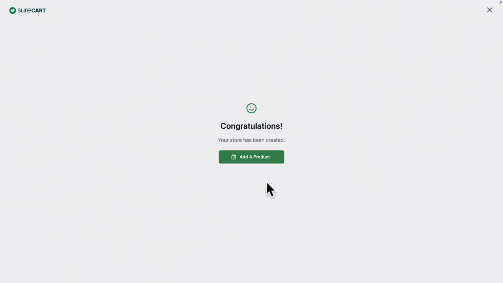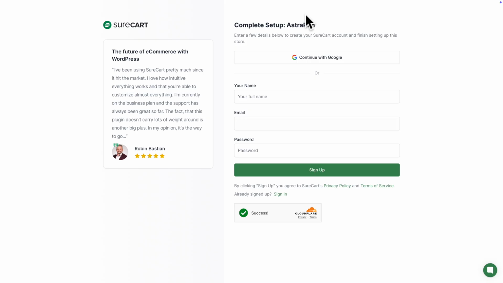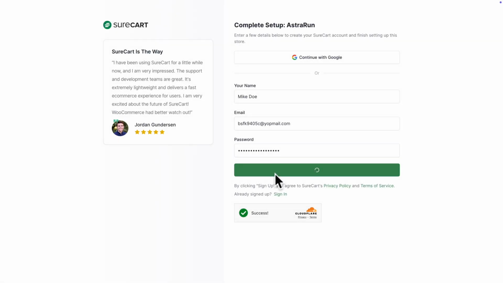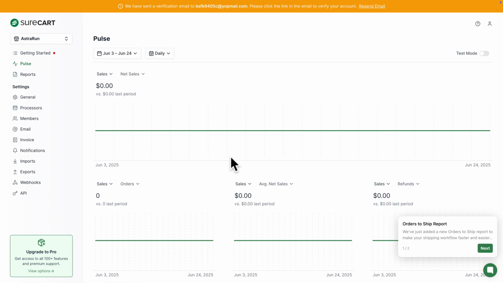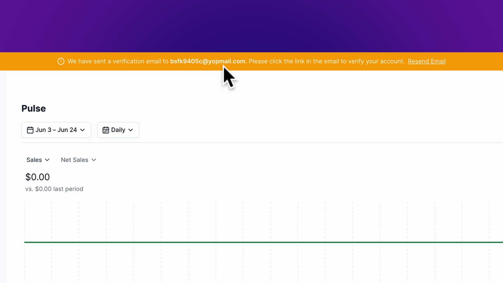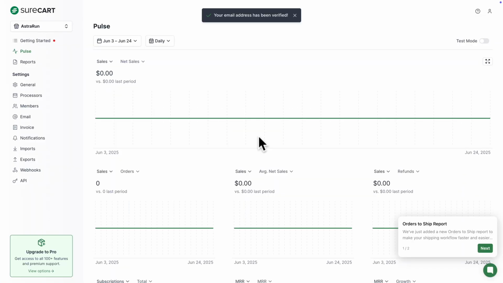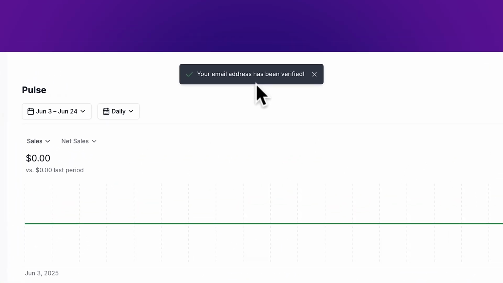So you're being invited to add a product, but we're just gonna close this. Next, click on Complete Setup. And here you can either continue with Google or create your account with your email address. So I'm just gonna fill in the details and hit Sign Up. Next, you will land on the SureCart dashboard. And at the top, you will see a prompt to verify your email address by clicking on this button in the email you received. And there you go. Your email address has been verified.